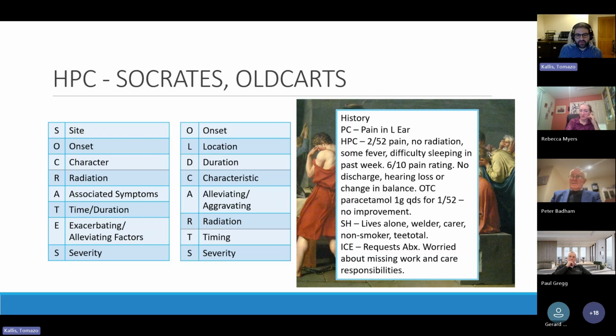And ICE, an example of that recorded here: requests antibiotics, worried about missing work and care responsibilities. That might be pertinent to your decision if you're on the fence of whether or not you give antibiotics. The ICE might help to inform why you went ahead with providing those antibiotics in the end when you were 50-50 either way.